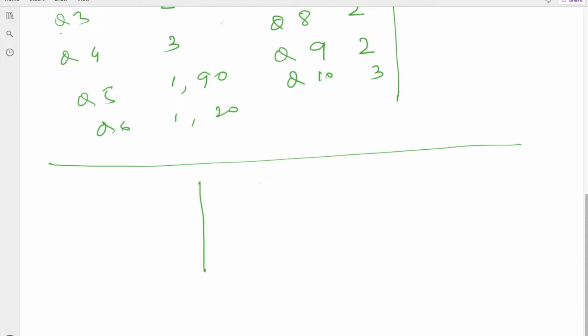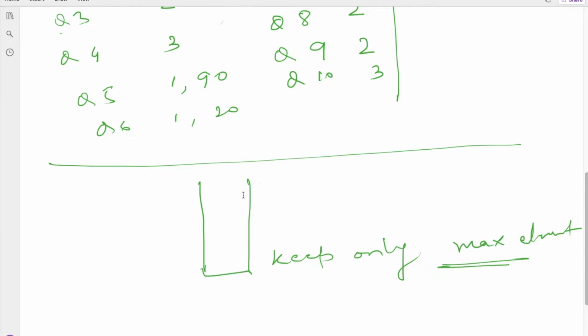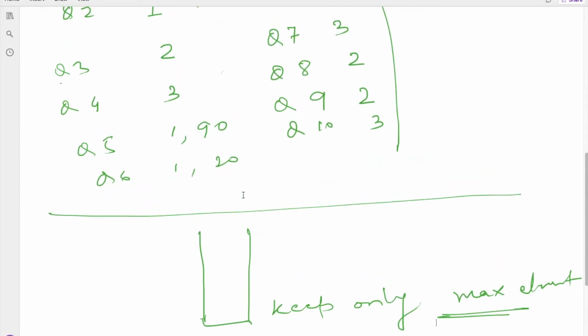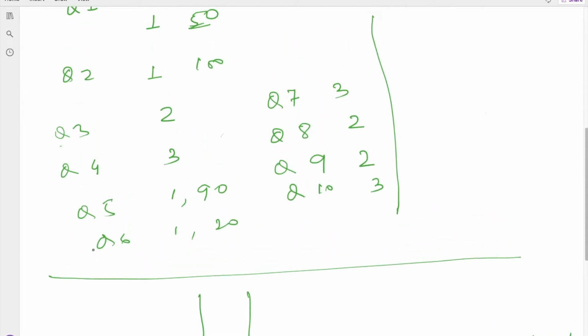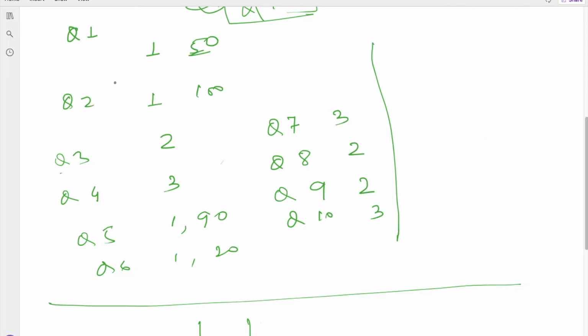We will take one stack in which we will keep only maximum element, only max element. And how to calculate only max element? So what we will do here is, we will initialize the value with 0. In this given stack we will initialize the value with 0, and what we will do, we will check the given operation. If the given operation is 1, then it should contain one value.